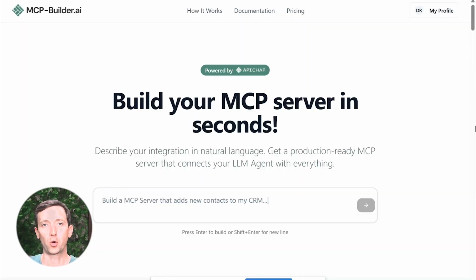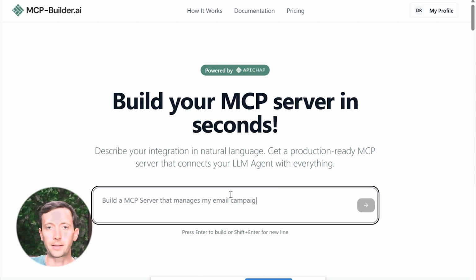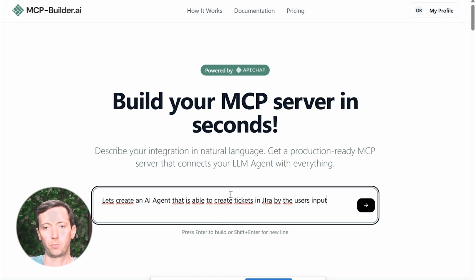In this demo, I'm going to show you how you can create an MCP server that is able to create tickets in your ticketing system. Head over to MCP-Builder.ai and let's describe what we actually want to build. Let's create an AI agent that is able to create tickets in Jira by the user's input.